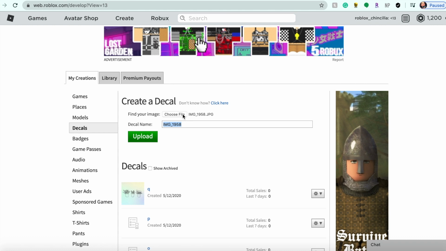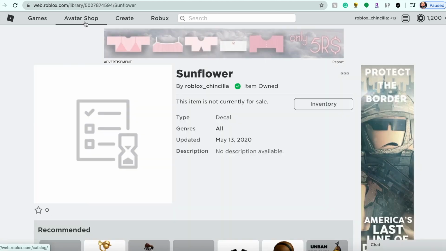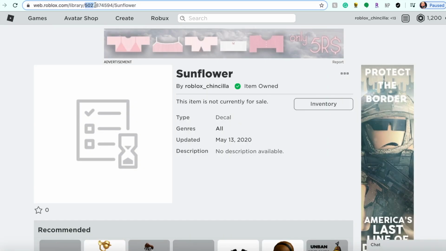After you choose the file, you can change its name. Then you're going to click on the decal. Once you're there, you're going to look in the search bar, and you should see a few numbers up there, and that will be your code. Once you see this number, just copy it.